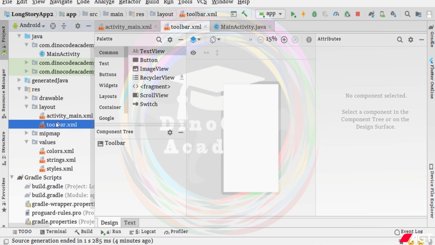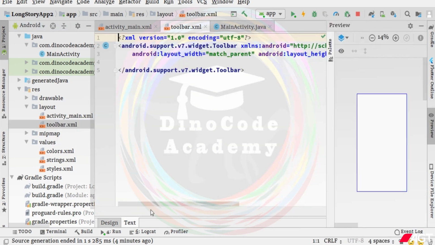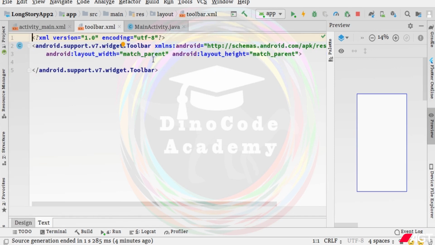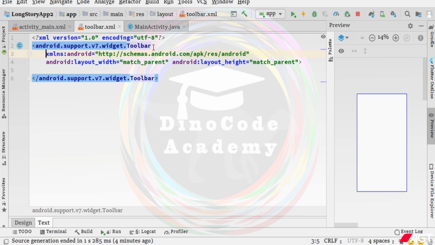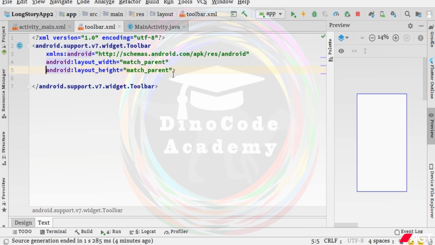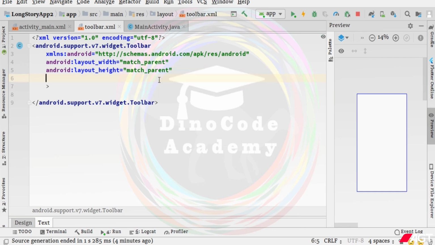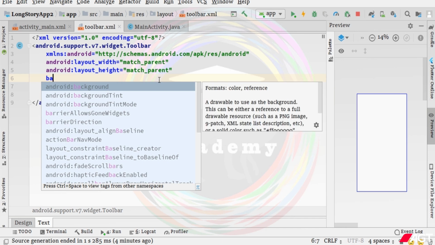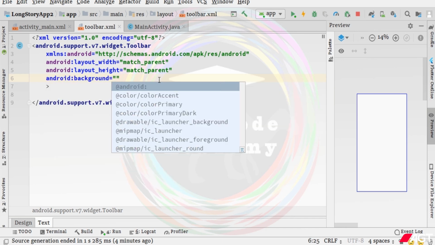So just double click it and get into the design view, means the text view of the XML code, and here we need to make some changes, means some indentation. Just press enter key and then again press enter key. So this is the toolbar that we are going to use. Now I am going to set the background color to this toolbar. So just simply type background, hit the tab key, and then for background color you can use the colors.xml file, or you can also type the background color directly.